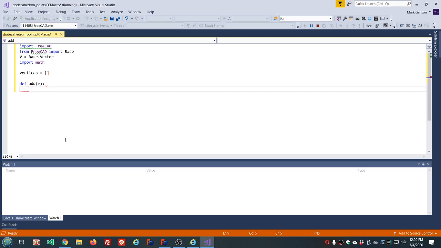Okay, so we're just going to use the vertices as a global and not pass it in as a parameter. So it's going to say vertices.append V. I think that's all we need for that.